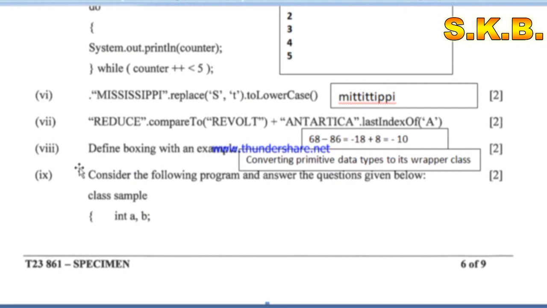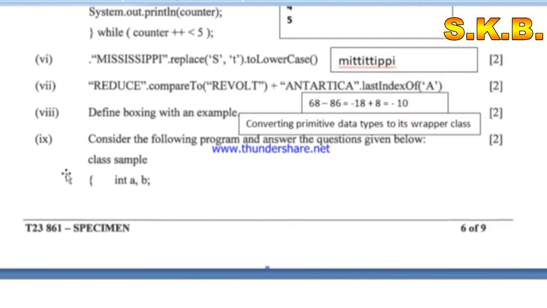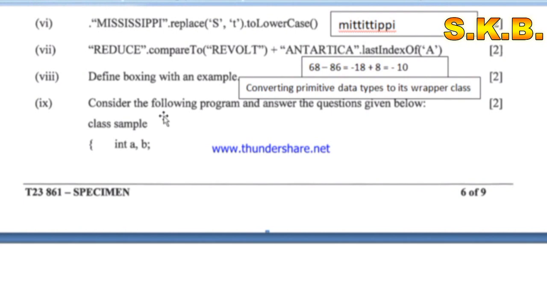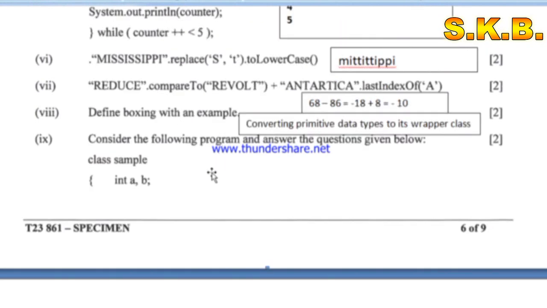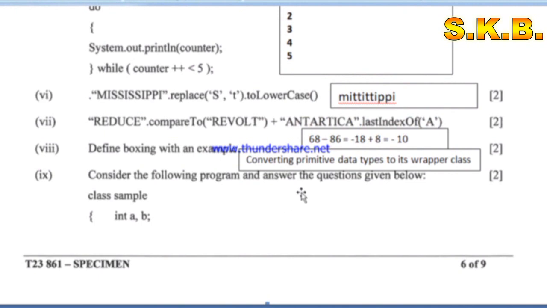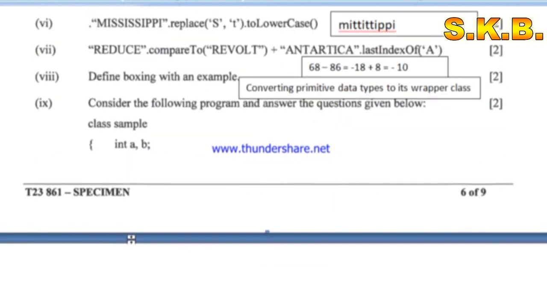Question number 8 of question number 2. Now see the subsection of question number 9. Consider the following program and answer the question given below. Class simple has been written, and within the class two variables have been declared, int a and b. These two variables are globally declared, so both are global variables.